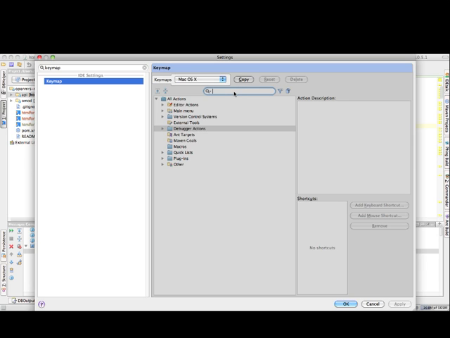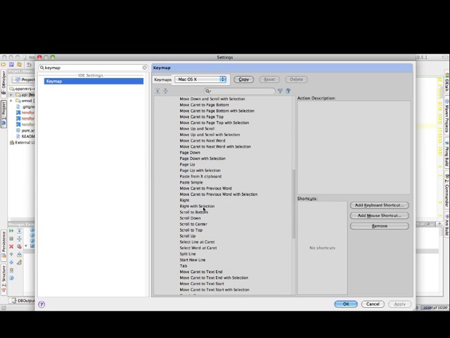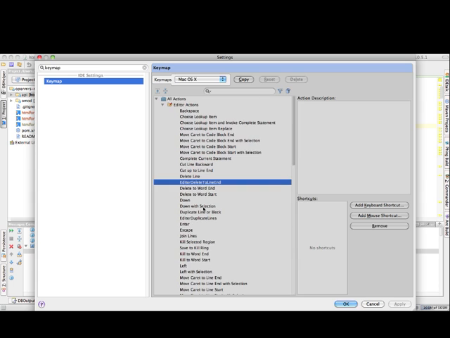This will show you a list of all shortcuts which you already have. For example, when you open into interactions and click on it, it will show you the corresponding command. So move caret to code block end is command for me. You can add a shortcut for each of these actions, and you can remap the existing shortcut keys.